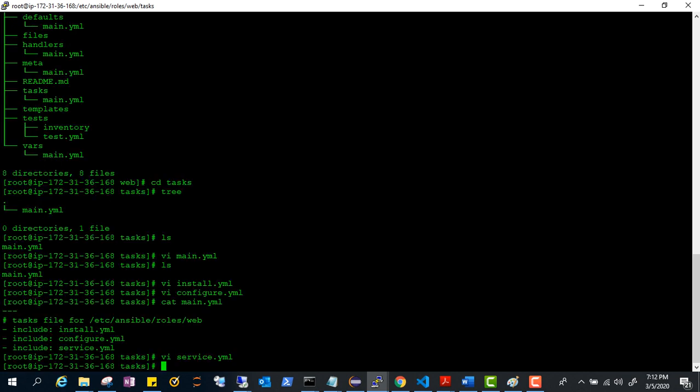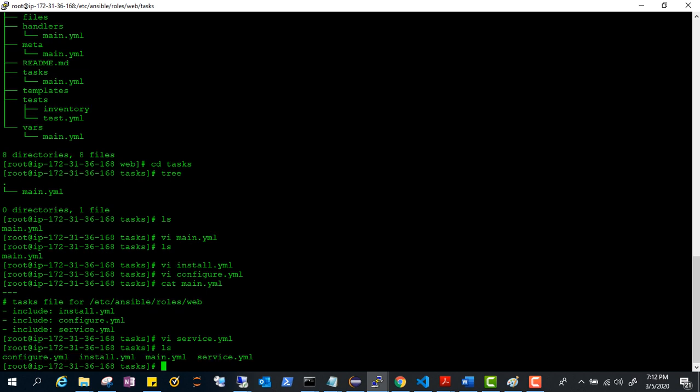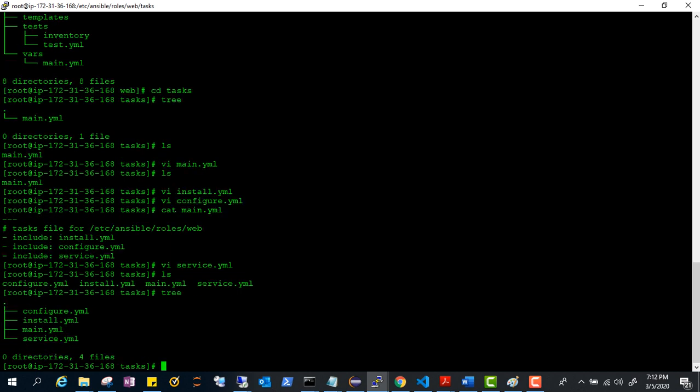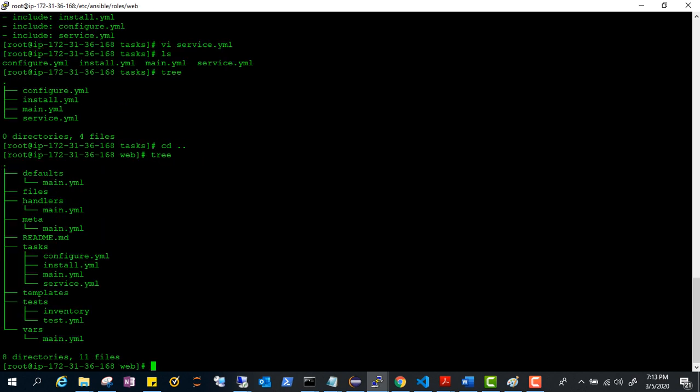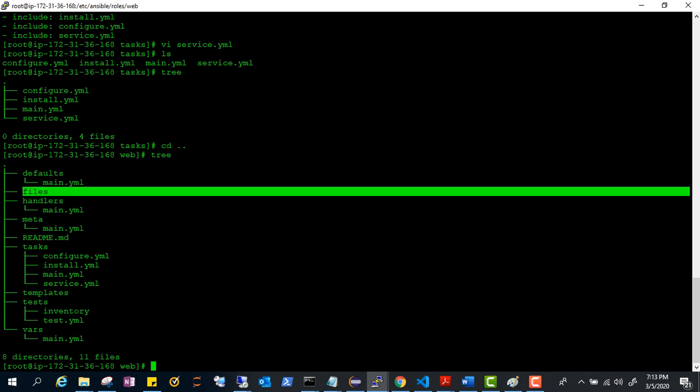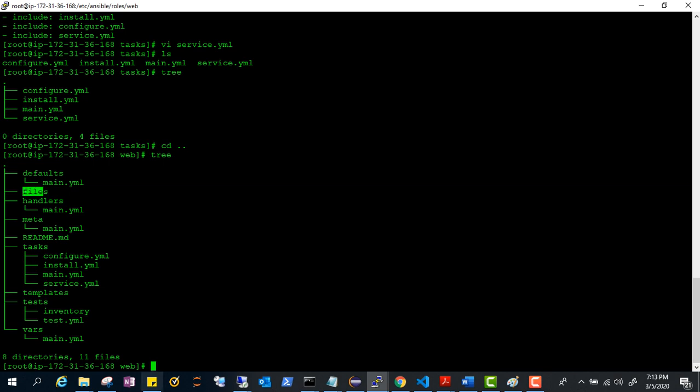So if I do ls or tree, for the main, all these three are there, and I have defined every task separately in a separate YAML file. Now I need to go to the tasks. Let's see where I need to go. I'll do tree, so I need to go here, files. Currently I'm in web.